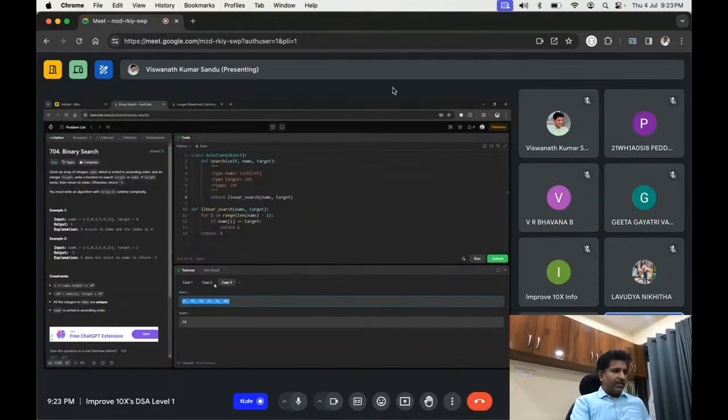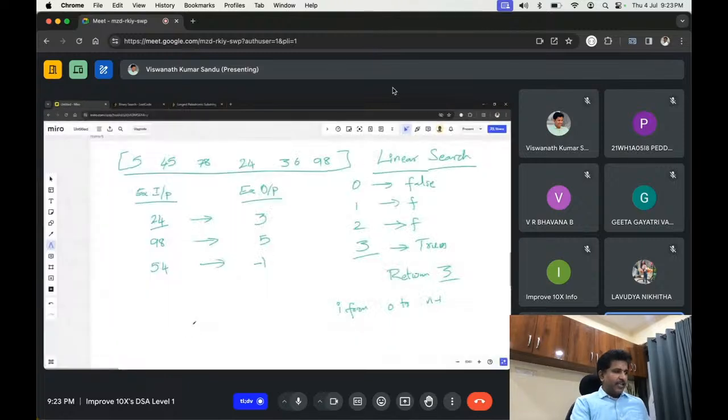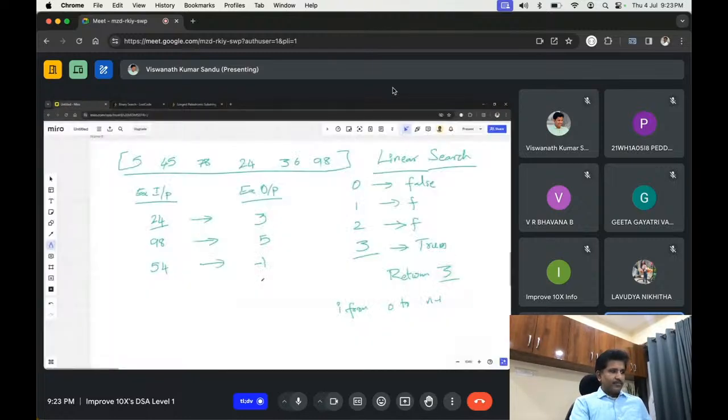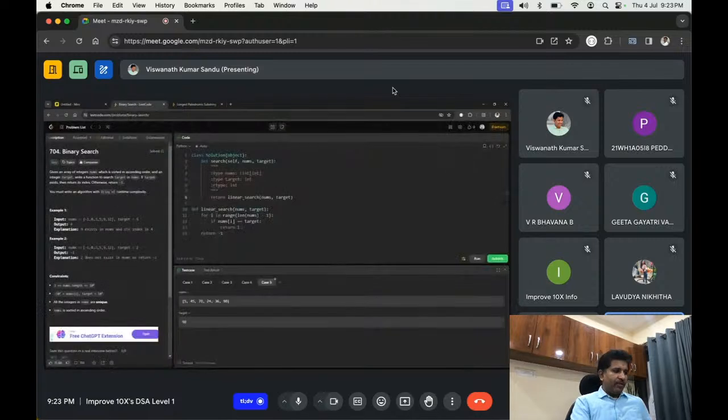We'll also give the other two use cases. Second example ఏంటి? 98 ఇవ్వాలి. We will check whether it is working fine or not. And the third use case, we are searching for invalid number, 54. Done. Now let's try to run this.